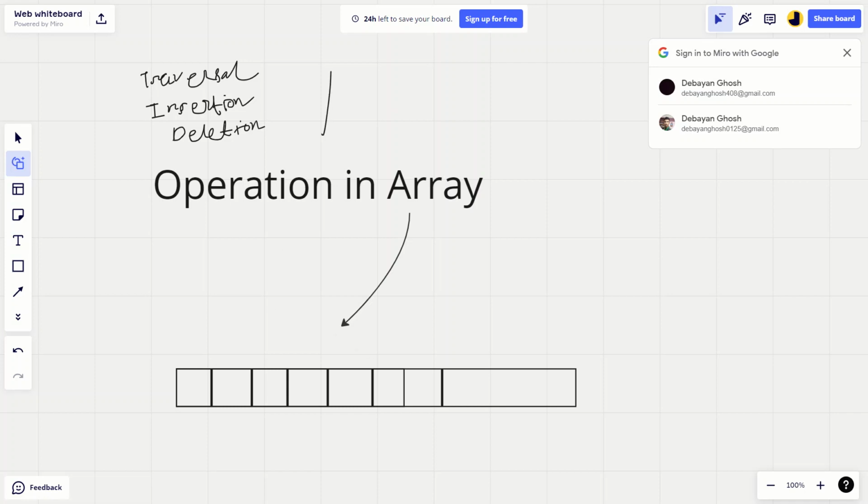Traversal is, so I have created such an array. So just think this is 10, this is 5, this is 9, this is 11, this is 12, this is 18, this is 20, and so on. So basically the indexing usually starts from 0, 1, 2, 3, 4, 5, 6, and so on. Just think that I have created a big array so that the size of the array shouldn't affect my operations on the array.